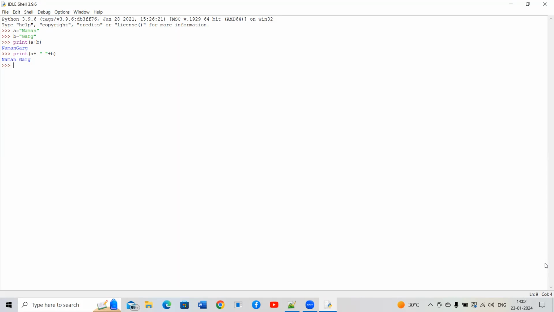Now, what if you want to add an integer value? So suppose I give age is equal to 5. And if I write print A plus age, will that work? No, it will throw you an error message because we cannot add a string and an integer value together. So for saving us, what happens? The format command comes into the picture. I can use the format command to do the concatenation of a string with the integer.